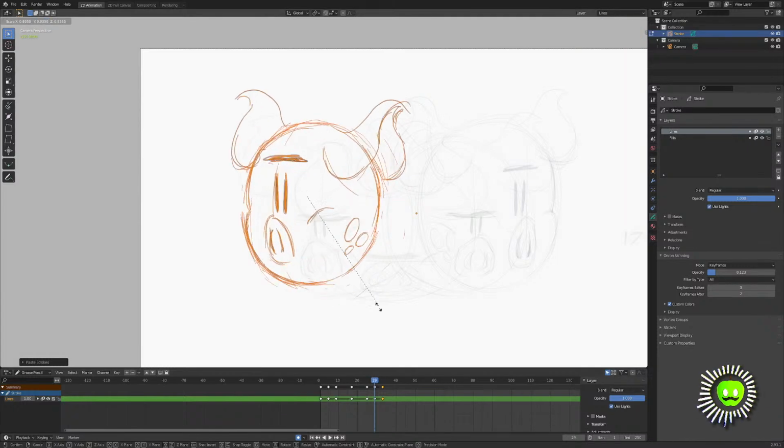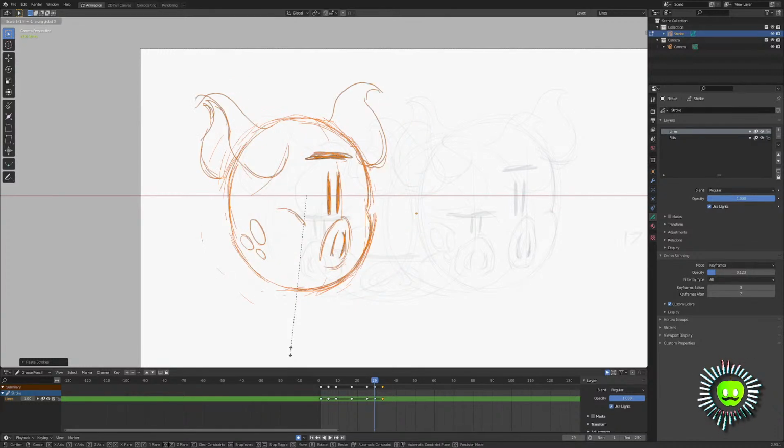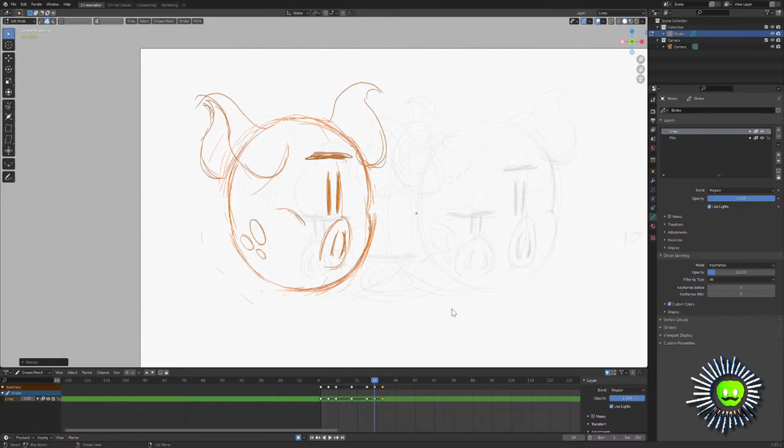And hit S to Control X. Oh, I can just do -1, right? Oh, right. I forgot about that. Yeah, you can just hit scale and then -1, and then it's automatically flipped perfectly.